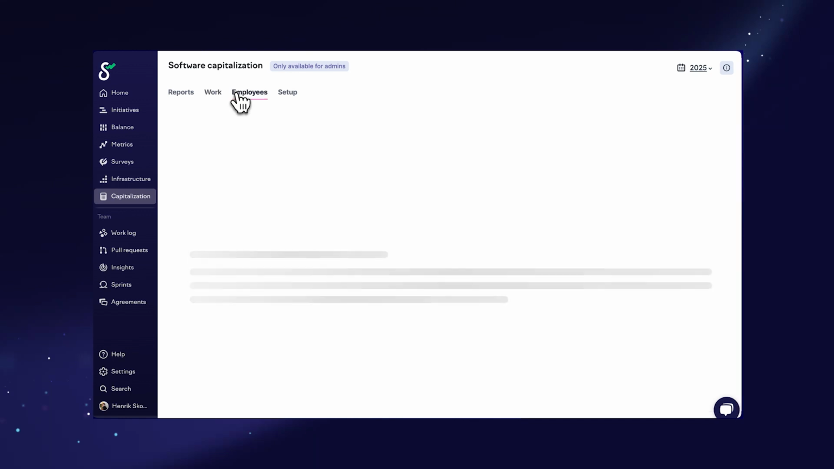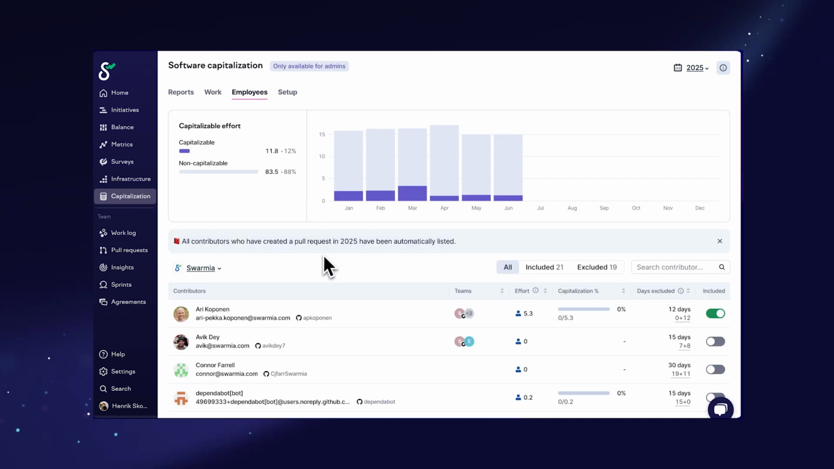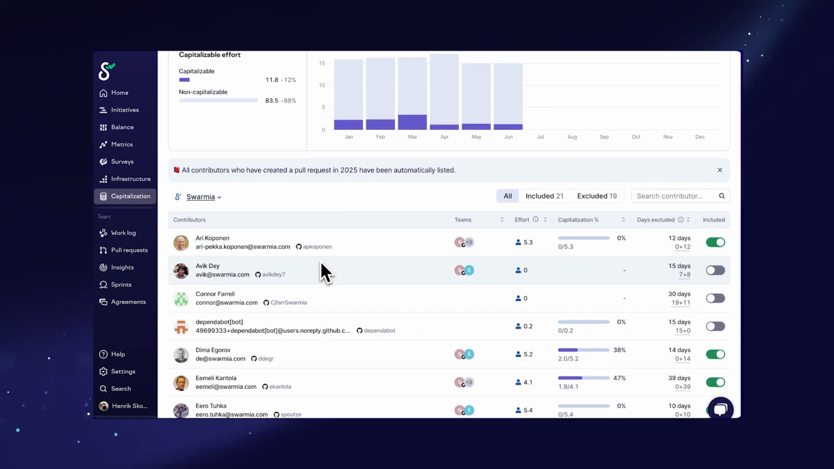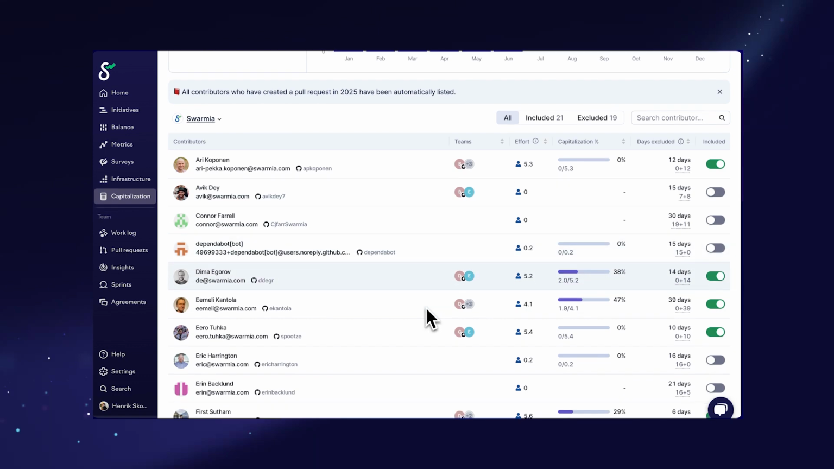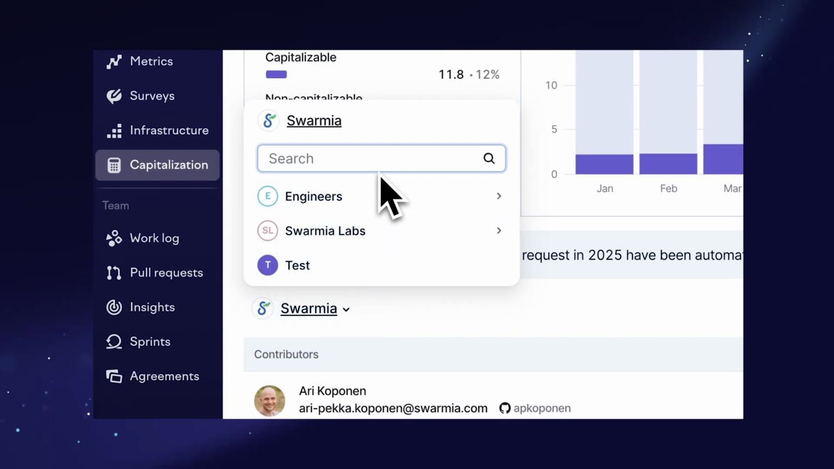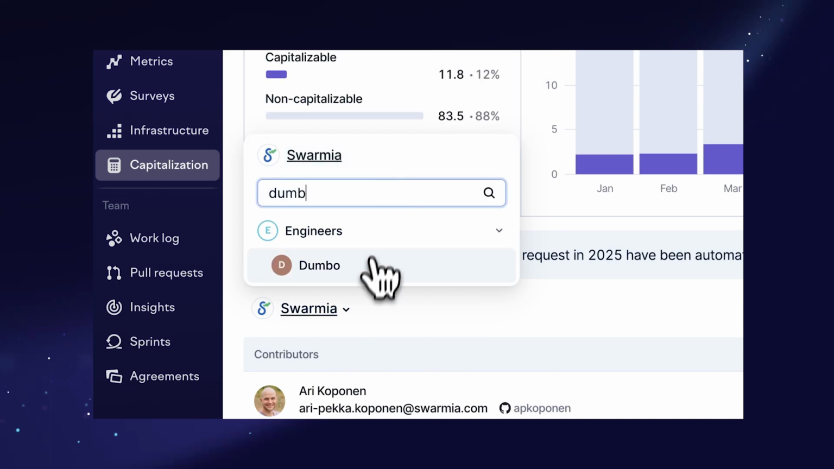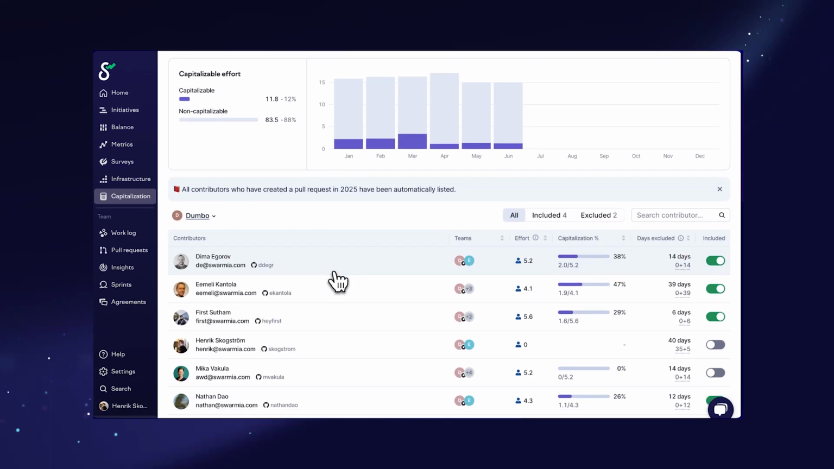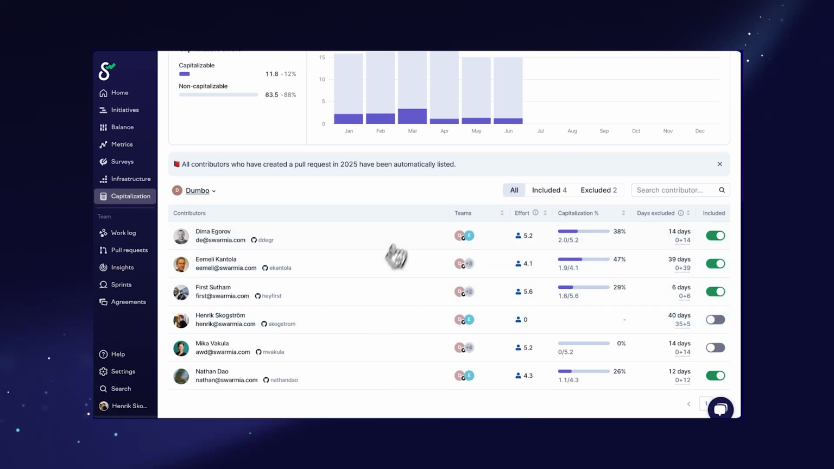Another way to look at capitalization is through employees. This view shows every contributor, the amount of effort they've accumulated, and the capitalizable share. This is particularly useful for ensuring everyone's work is reflected correctly and excluding any contributors you don't want to consider in software capitalization reporting.